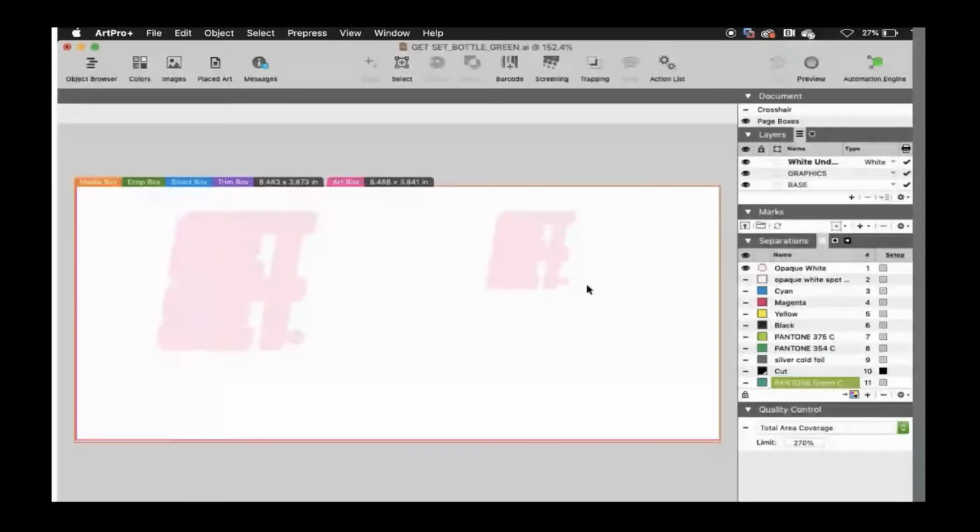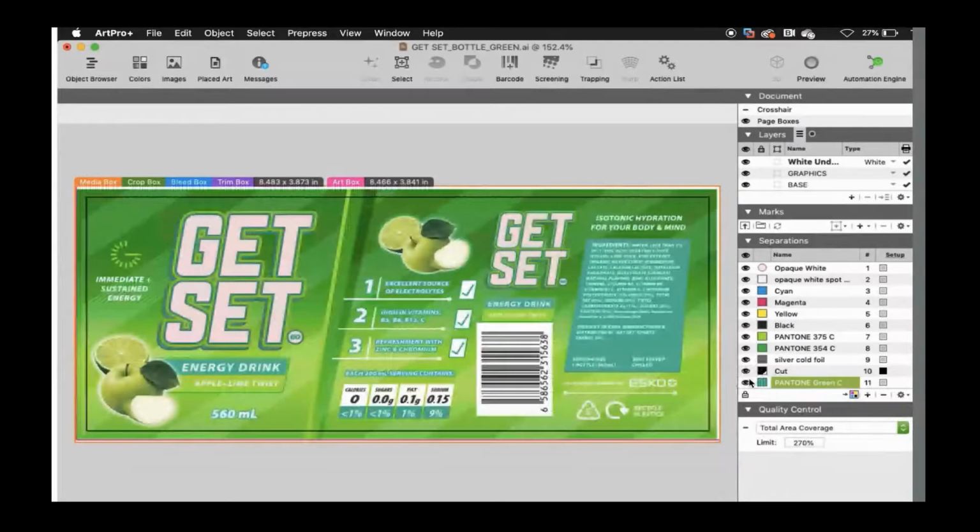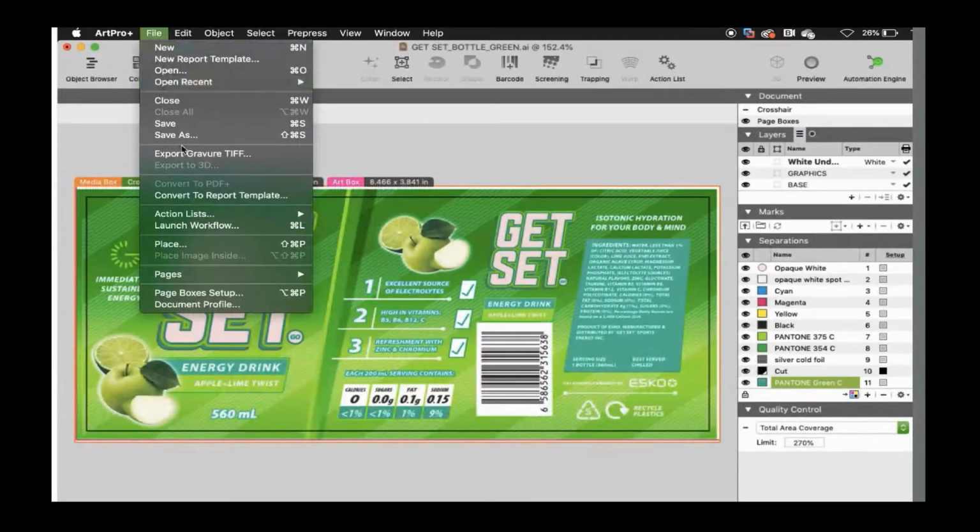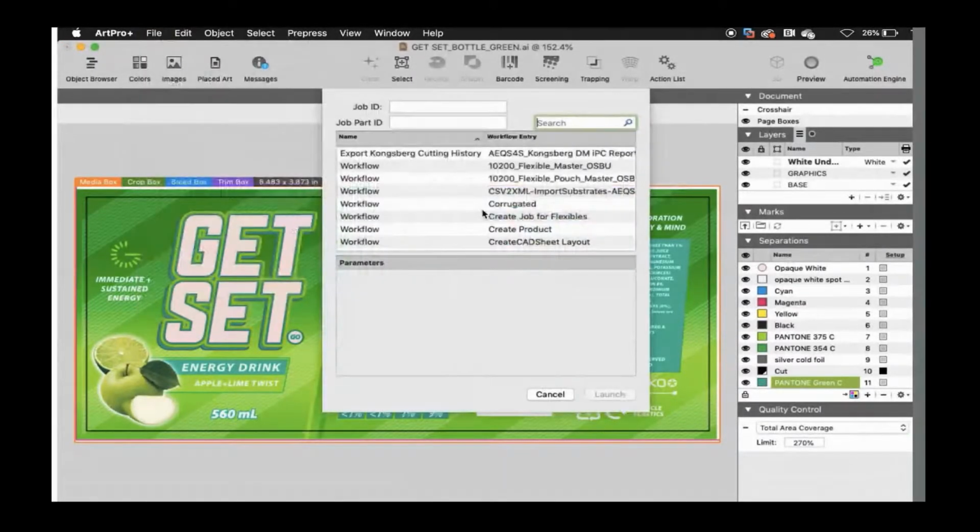Now from here, I'm going to take a look again at my separation. I see the white underprint, my white opaque, and then I can either save this as a PDF, or in this case, what I want to show you is I'm going to launch this to Automation Engine, which is going to be my second product or solution that I want to show you today. So launch workflow right from Art Pro Plus gives me the ability to connect to Automation Engine.